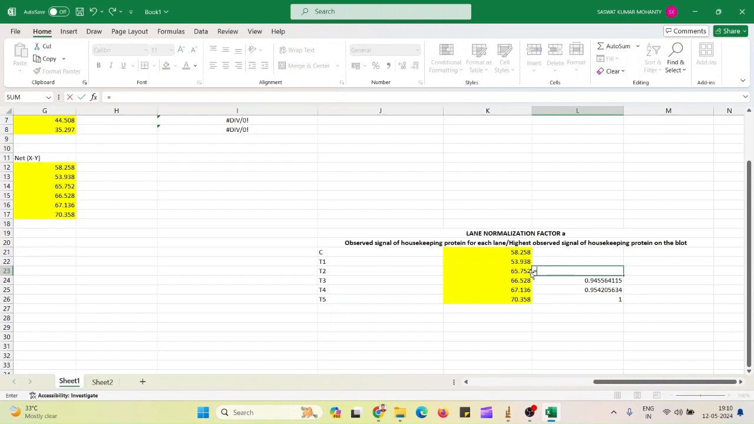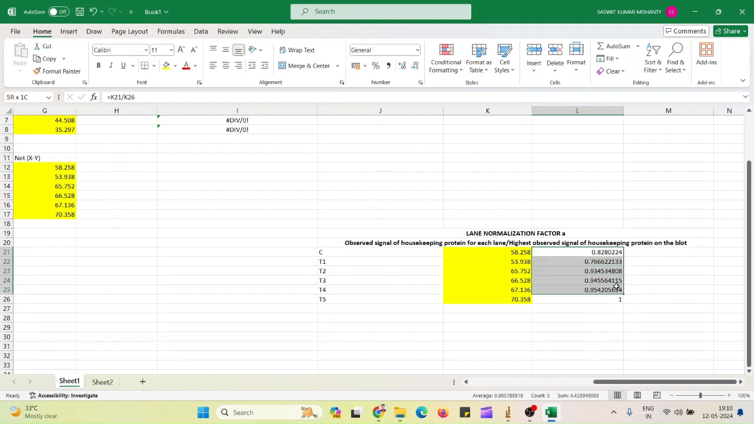Similarly, do it for all. Divide the intensity of each blot by the highest value, the highest intensity, the highest signal you got on the blot. So equal to 1 divided by 70. Done. So this is our normalization factor. I'll copy this normalization factor.